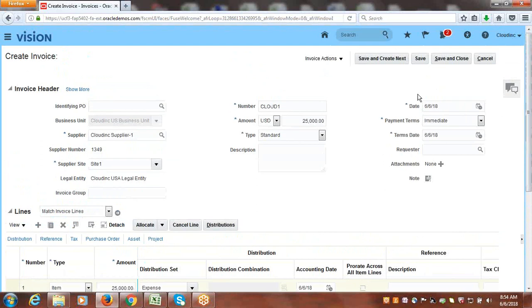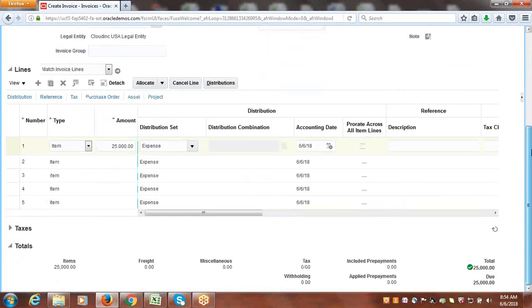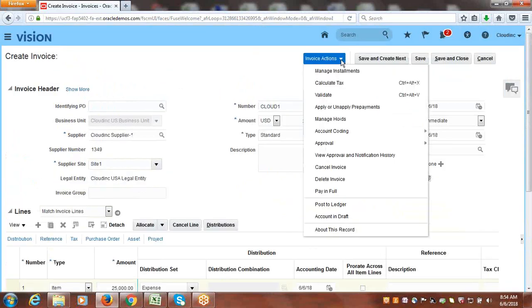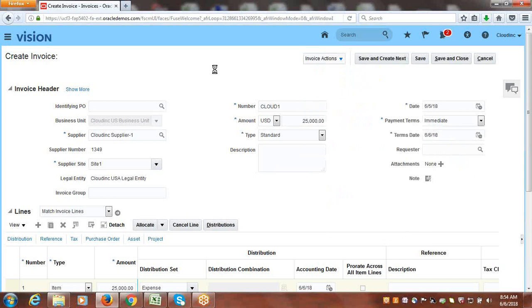Now what we can do is go to invoice actions. In case of EBS, at the bottom you can see the tab called Actions. So you can perform the invoice related actions. Here they have given the same at the top. You can click on this drop down. So these are the different actions which you can perform on the invoice. First, you can submit this invoice for validation. Just click on validate invoice.